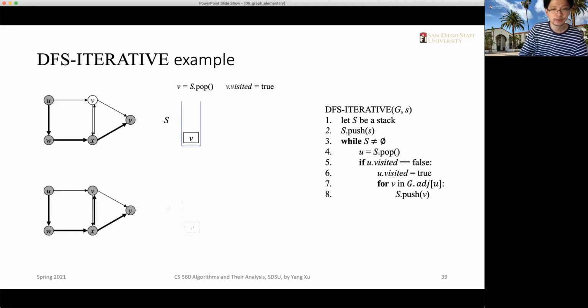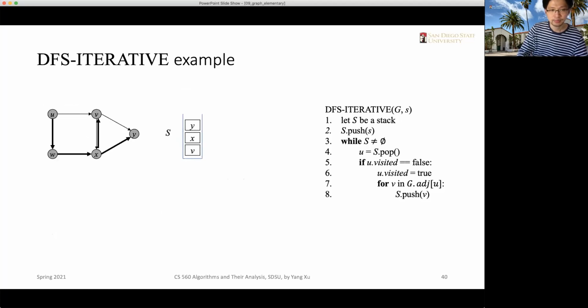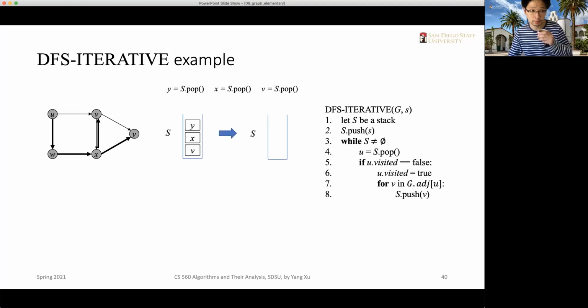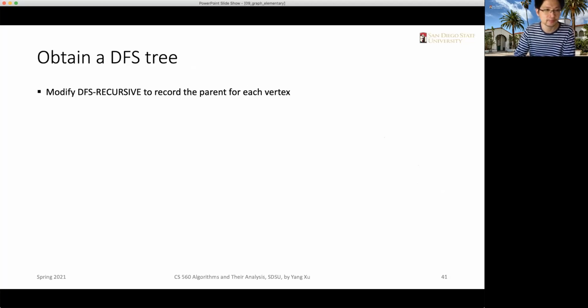And since V also has some adjacent vertices, which are X and Y, according to the algorithm, they will still be pushed in. And now let's keep popping out elements. Since they are already validated, they will keep being popped out until the stack is empty. And then at this step, we are done with the DFS. So the results might be a little bit different from the recursive algorithm, depending on the sequence in which you define the way to push in the adjacent vertices.